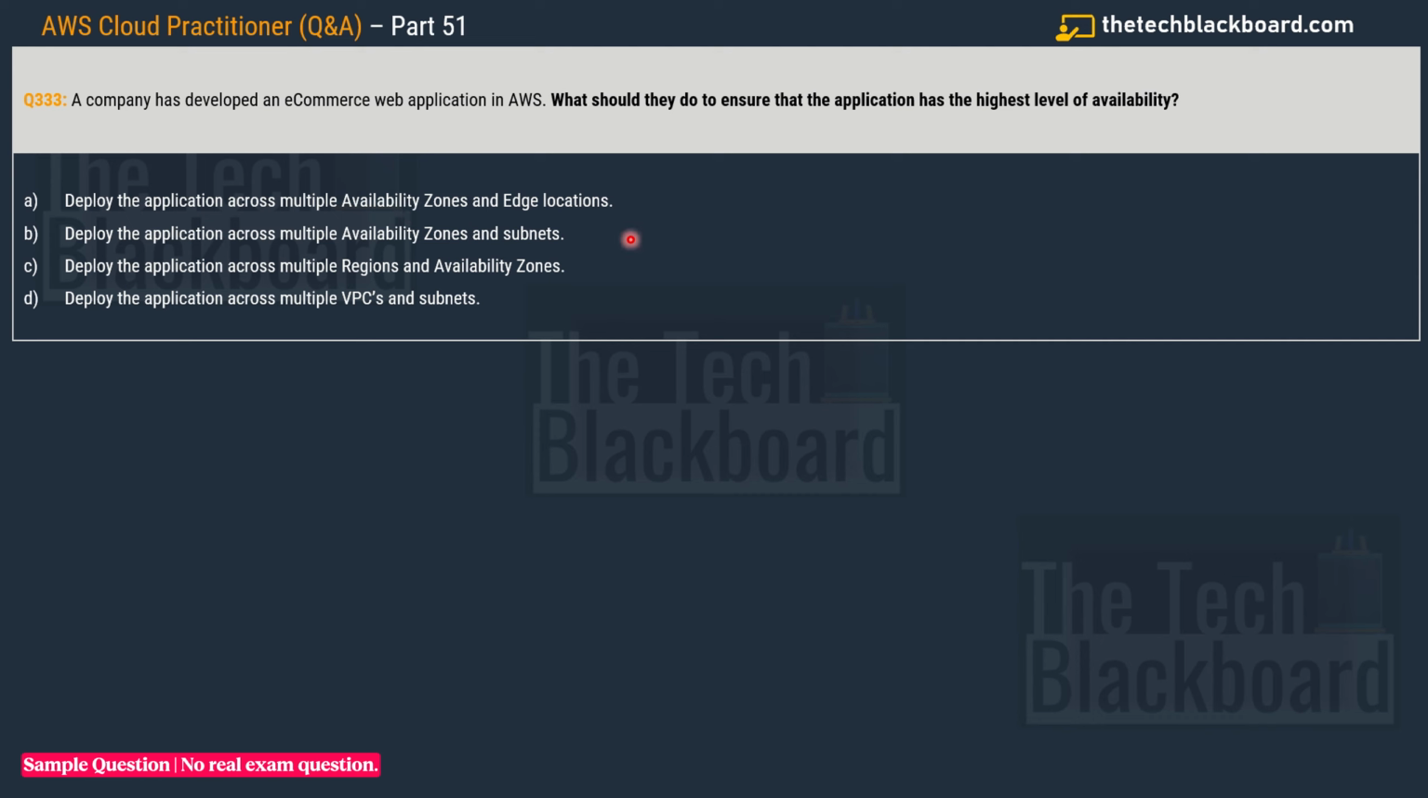Please mind the minute differences between the options given here. Option C is deploy the application across multiple regions and the availability zones. And lastly, option D, deploy the application across multiple VPCs and the subnets. Very important question, loads of concepts and important terms in the AWS cloud, and not just AWS. All these terms are also valid in other cloud computing.